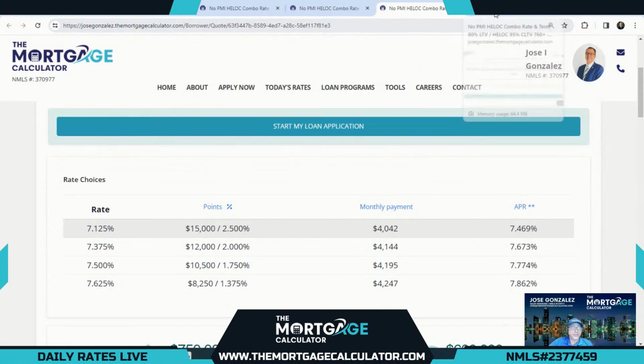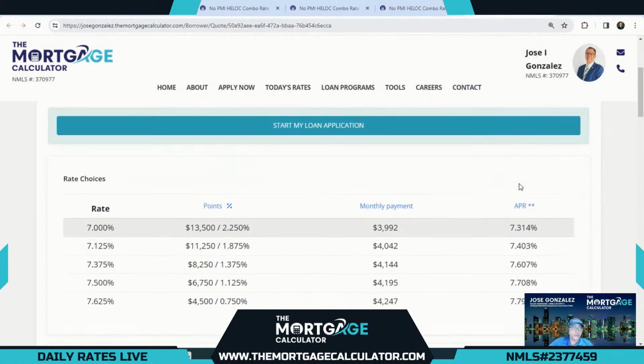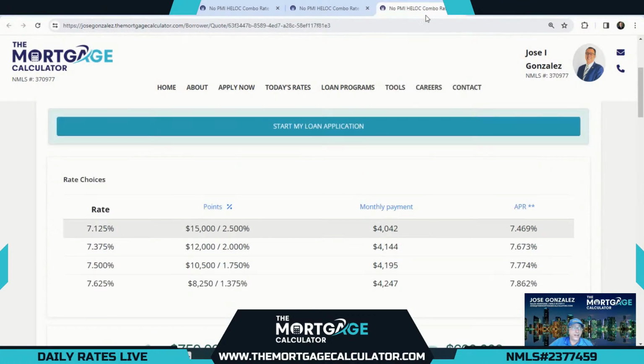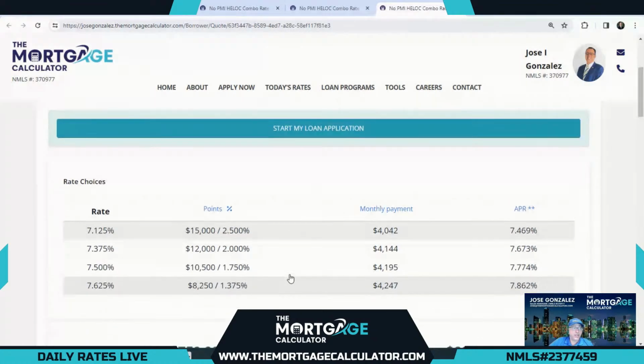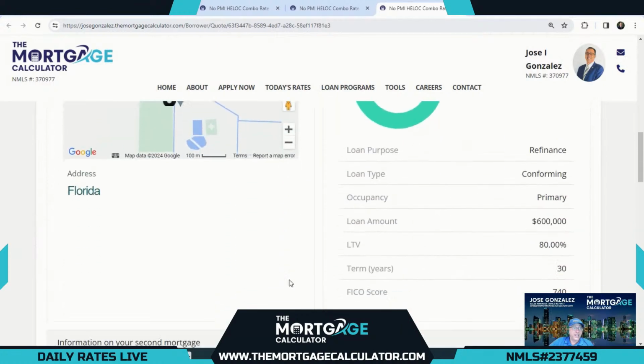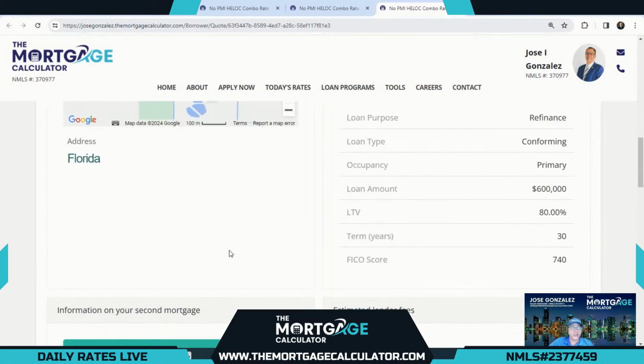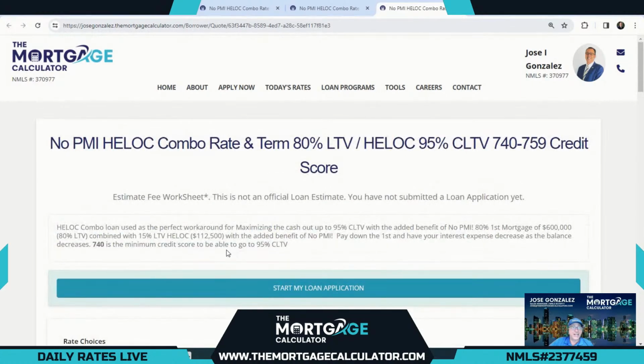7.125. If I compare that to the other scenario here, we have a difference of approximately 0.625 in the cost of the rate. That was our increase in the first mortgage. And then the HELOC increased only 0.125. So we went from 12.25 to 12.375 for our same 95% CLTV.